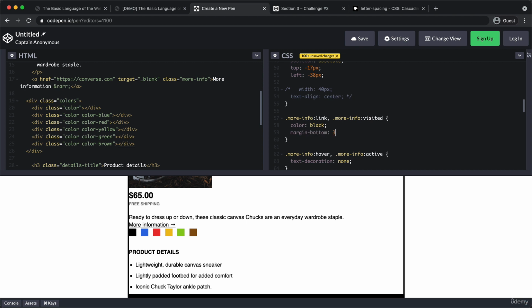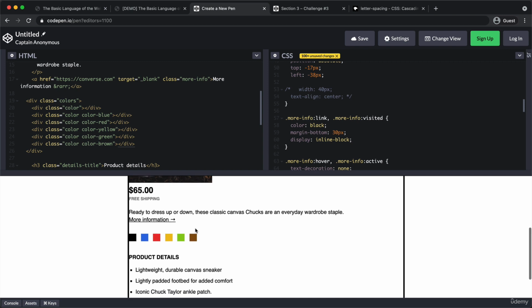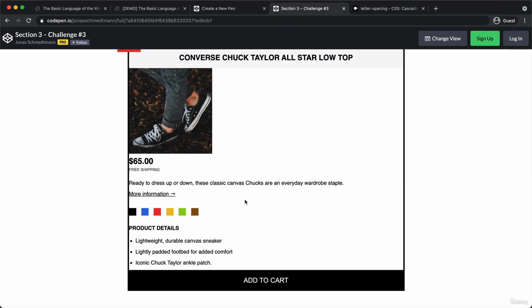So that's right here. So let's add a margin bottom here of 30 pixels, which will still not work. But again, we now know why it doesn't work. And the reason is that the anchor element is an inline element. And on inline elements, the top and bottom margins do not apply. So to fix that, once again, we need to display this as an inline block. So easy enough. display inline block, and there you go. There we have our 30 pixels now nicely displayed.